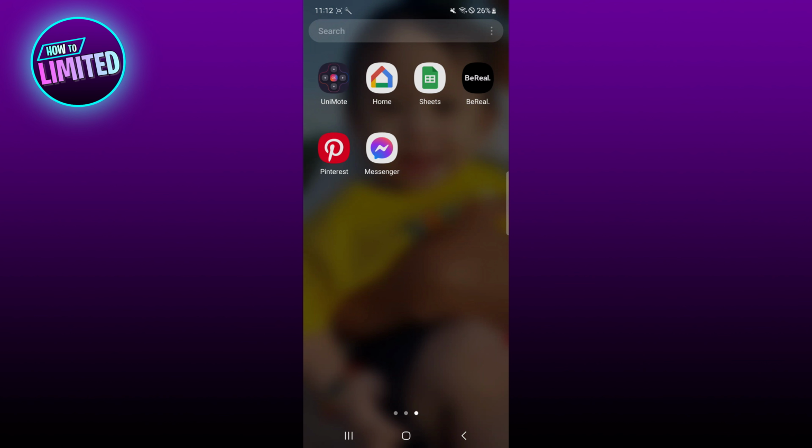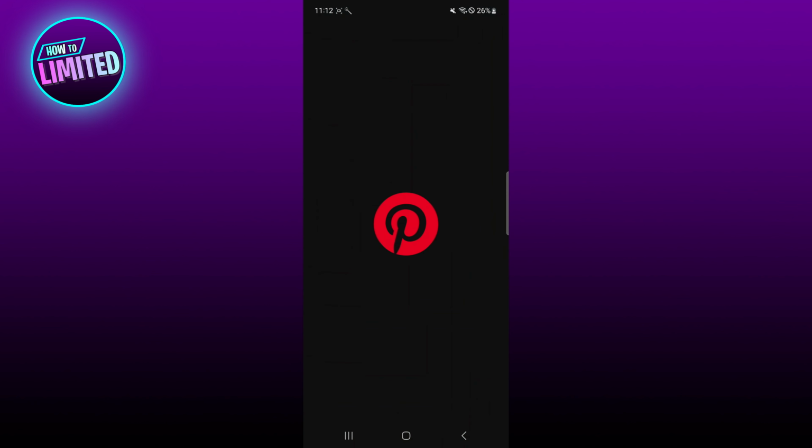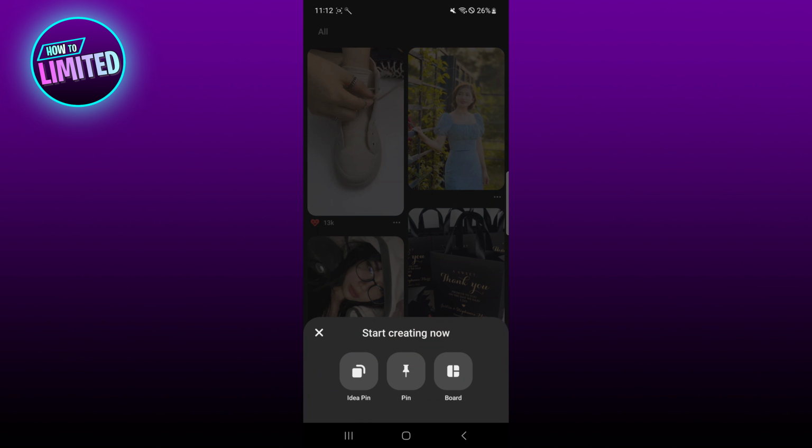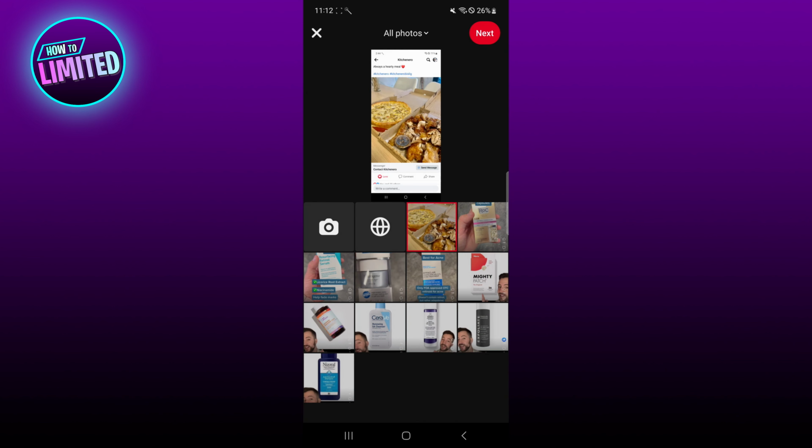First of all, start the Pinterest app. Tap the plus sign at the bottom of the screen. Select Pin. Choose a photo or video that you want to upload.